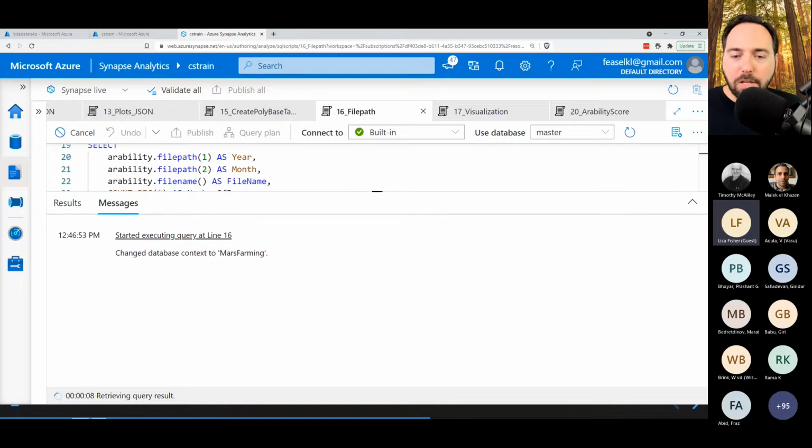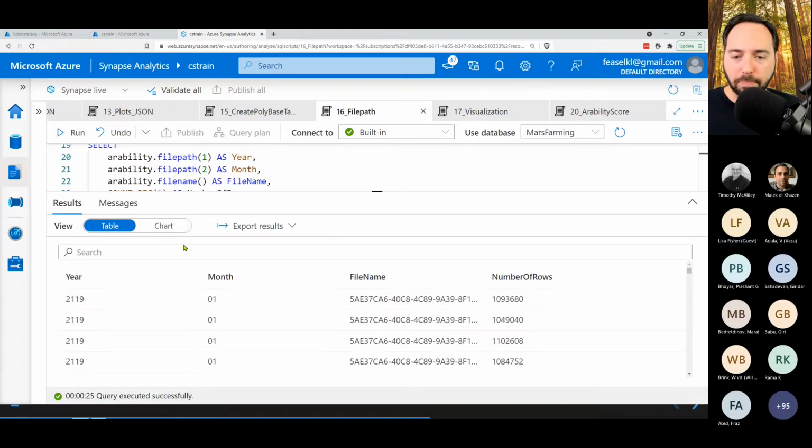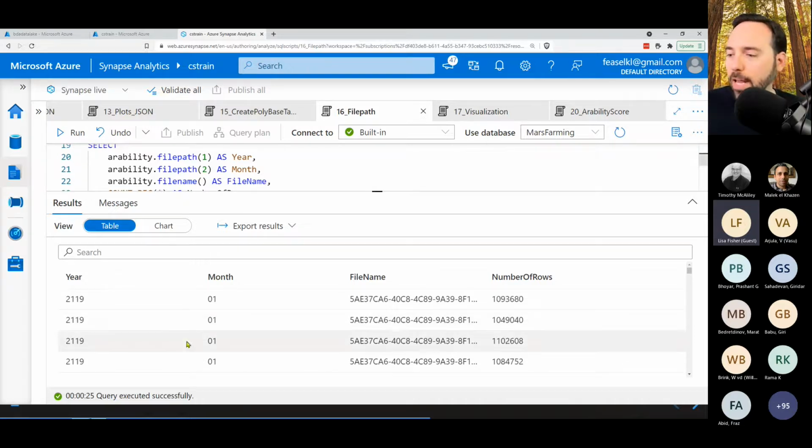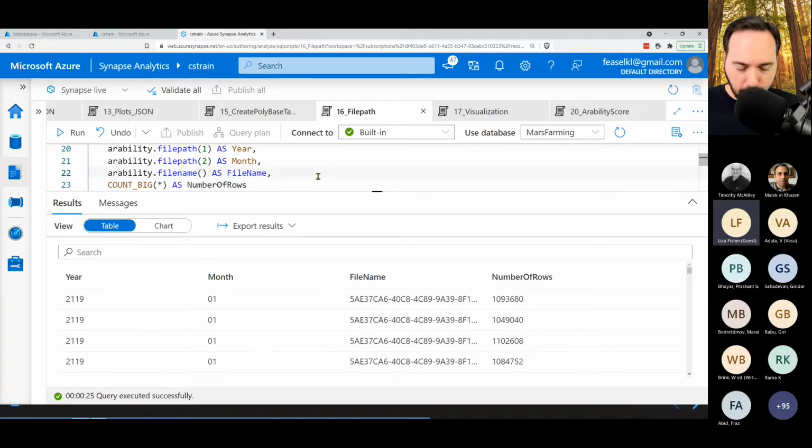And while this is running, someone asks: is this more like Azure Data Explorer that supports the log analytics workspace Kusto language? No, this is T-SQL. The Data Explorer pools are going to support the Kusto query language. This is T-SQL explicitly. So here I have my results, year, month, file name, number of rows, and I could query through that as well.